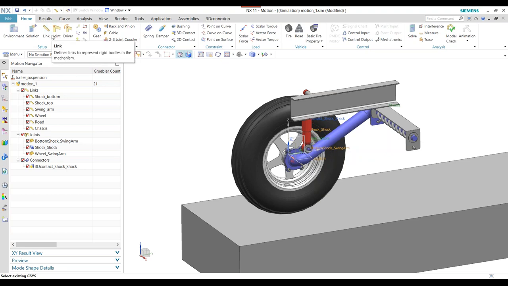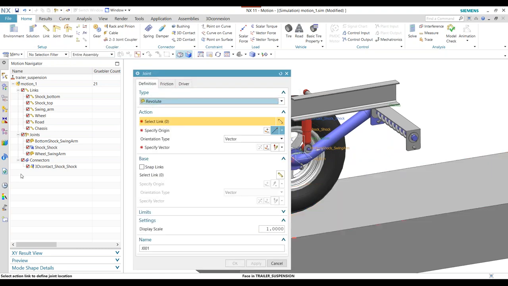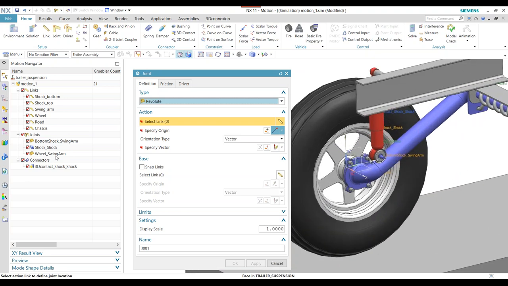The joints tell the software how these various links interact with one another. Right now, based off of what's on the left-hand side, we have the bottom shock relative to the swing arm defined. We have the shock sliding relative to the other shock, and we have the wheel rotating about a pivot point relative to the swing arm.